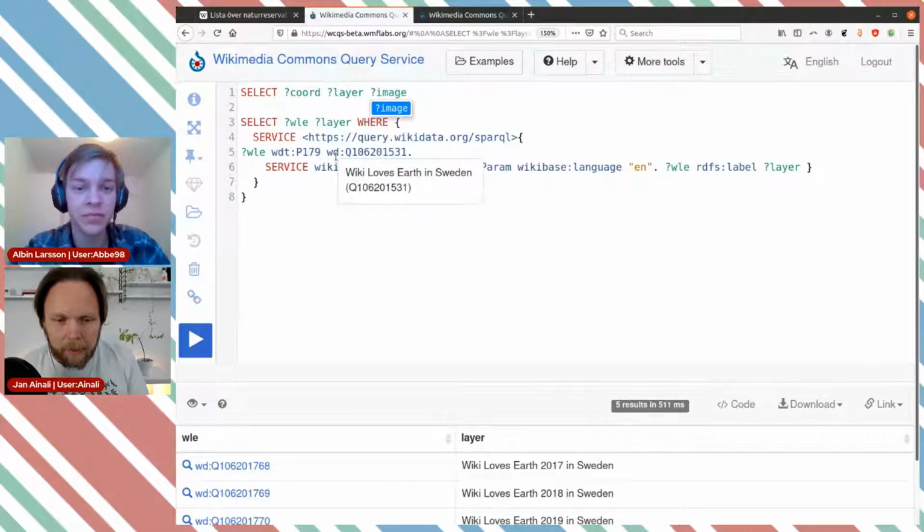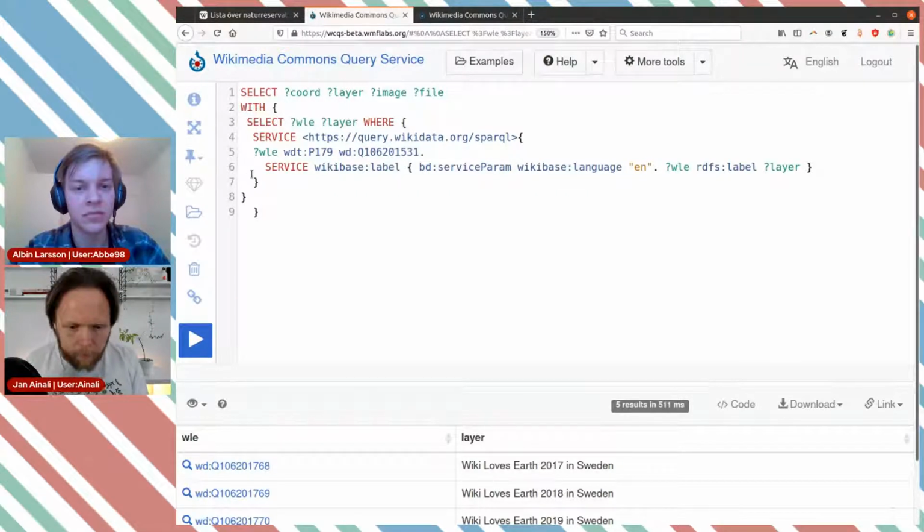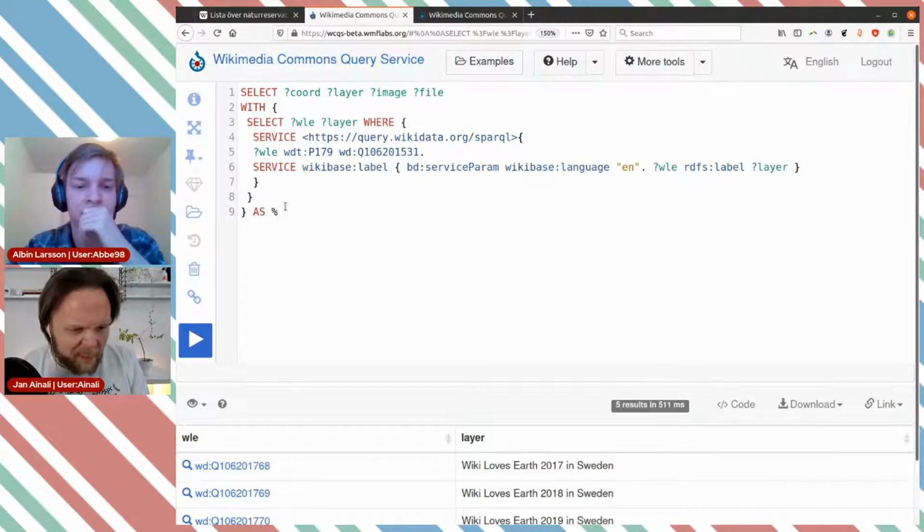We can also select the file to have a link to it if you want to go with it. And then I'll use the with thing to put all of this that I just had as a subquery. I'll do this a little bit nicer here with indents so that we can see where we are, and save that as something, WD for Wikidata. You can call it whatever you want.